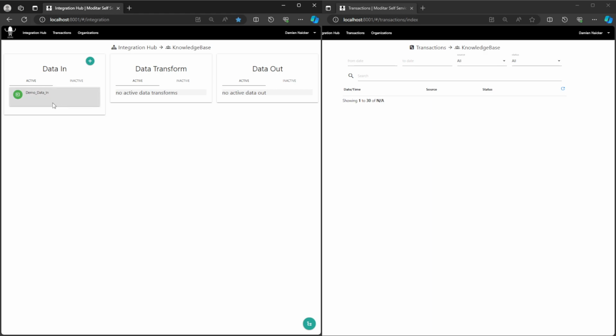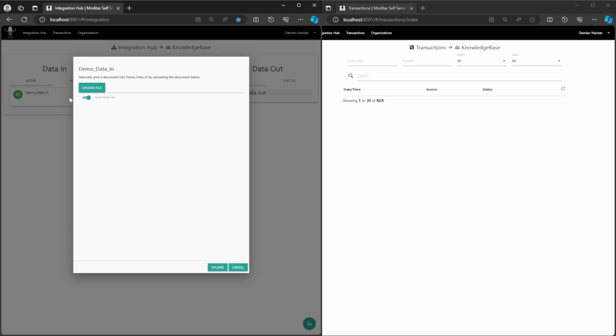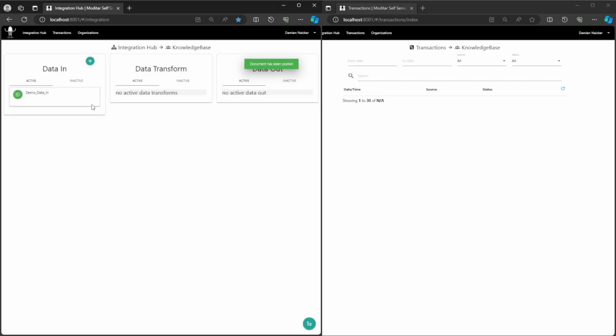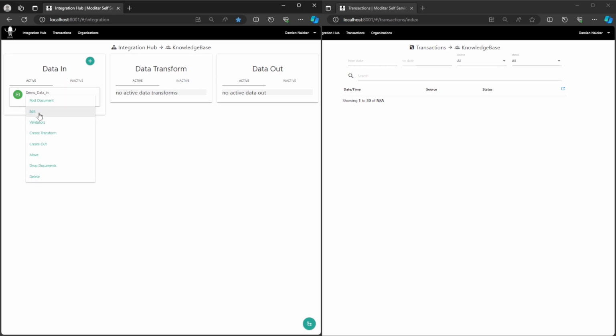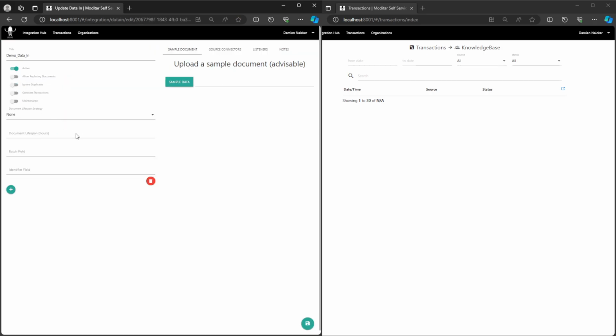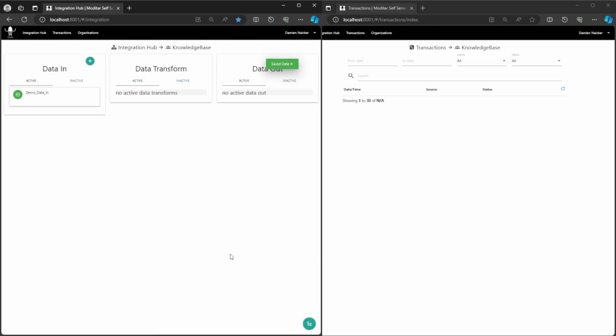Now we can proceed to test the ignore duplicates by posting the same document once more and click upload file. Then we can select the same doc with the one line, click on open, and click on upload. And as we can see, if we click on create transform to see the docs in the system, the doc did not get posted again. And we can test if this is working correctly by going back into the data in, clicking on edit, turning off ignore duplicates, and saving.